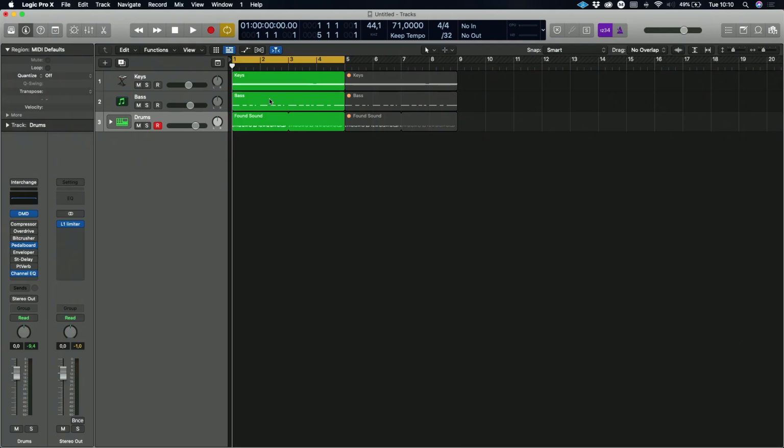Right, so we're inside Logic here and I've got a basic keys, bass and drum part. Let me play this back for you so you can hear what we are working with.